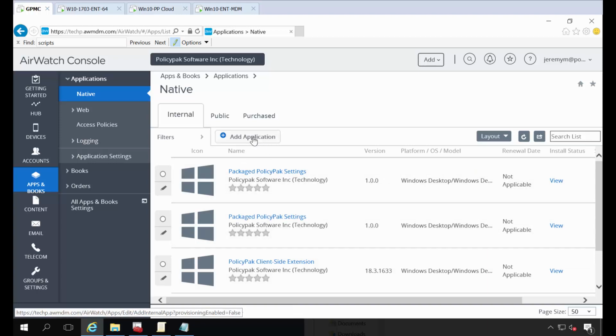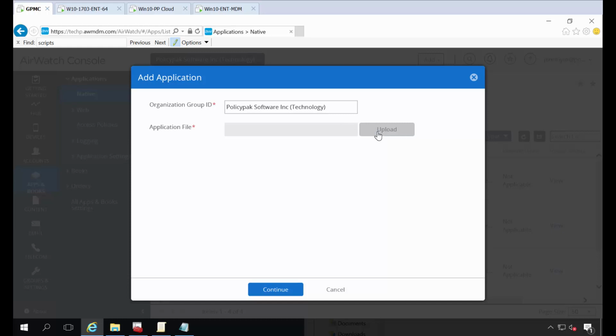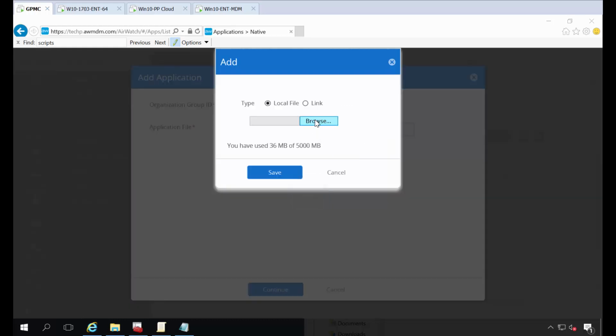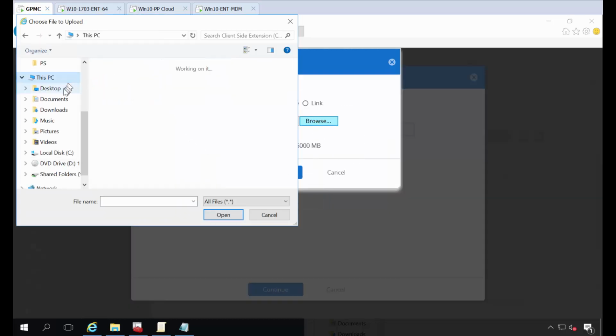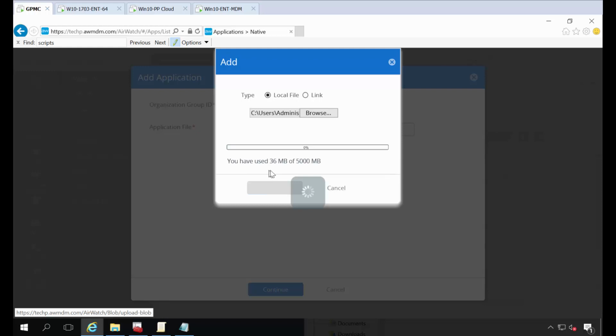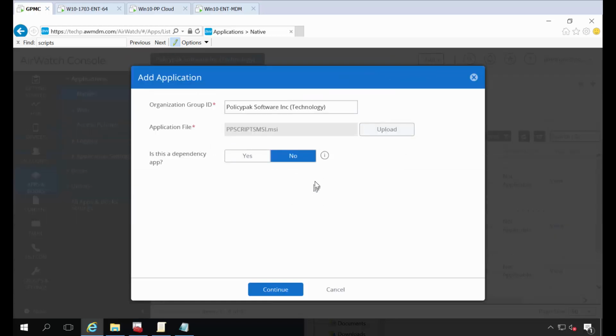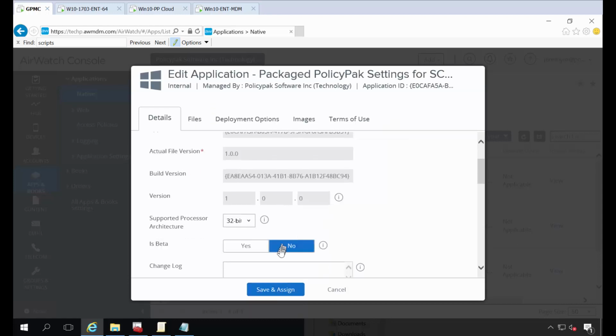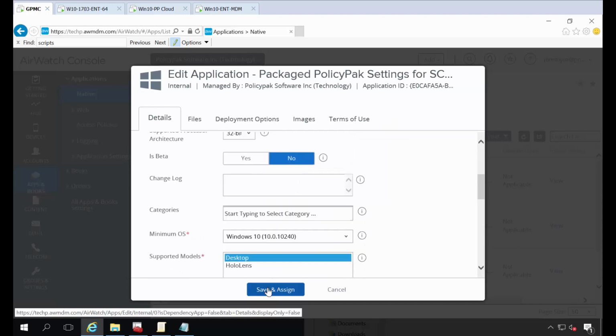So let me go ahead and add an application here. I'm going to go ahead and find the MSI file we just generated together. Where is that guy? On the desktop, PP Scripts XML. Here we go, PP Scripts MSI.msi. We'll go ahead and save it. And it's not a dependency app. Okay, very exciting stuff. So I'm going to just kind of zip through this whole thing really fast.